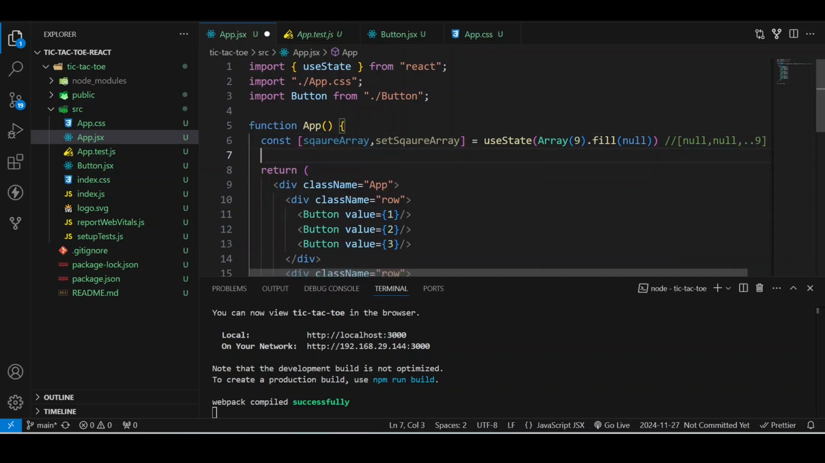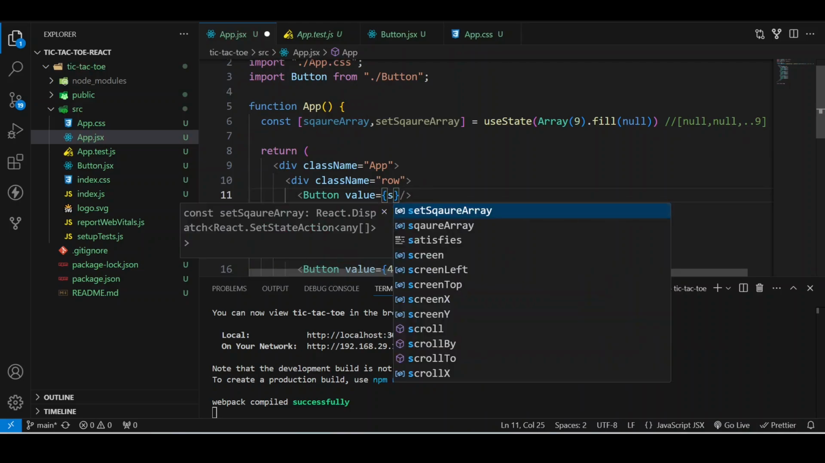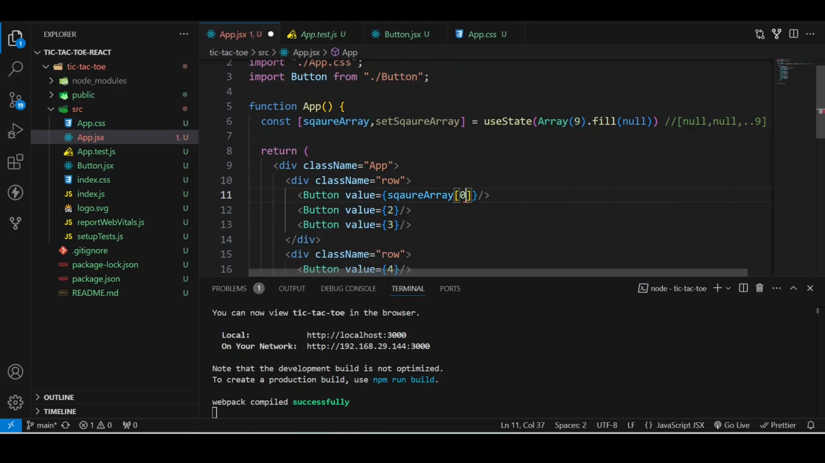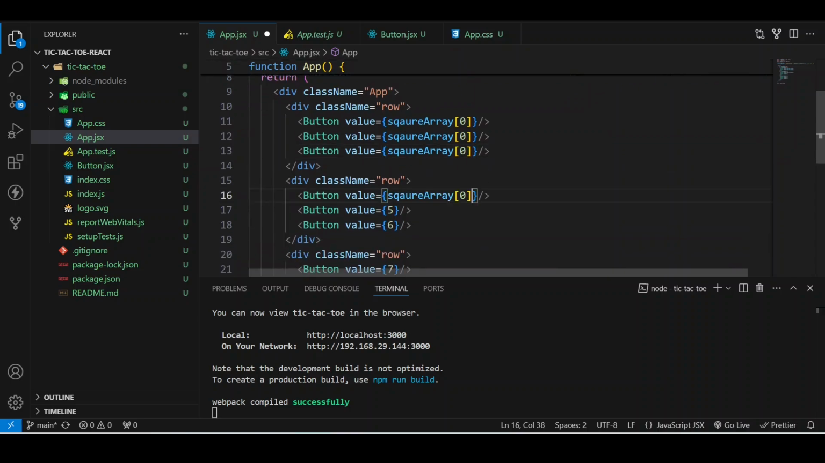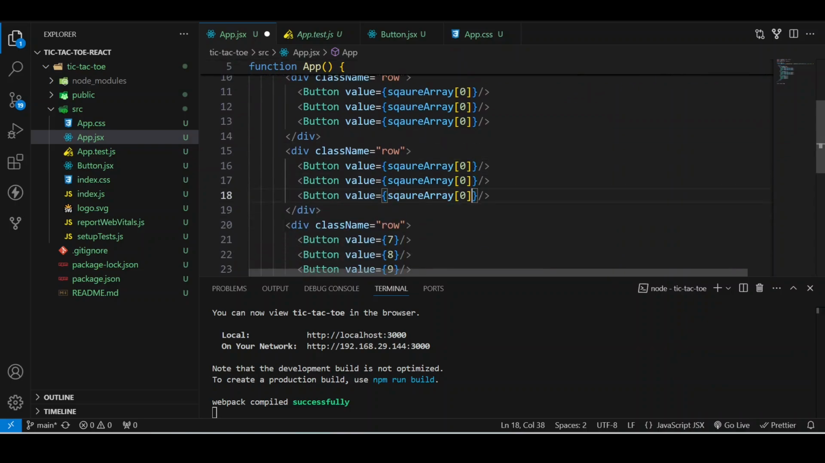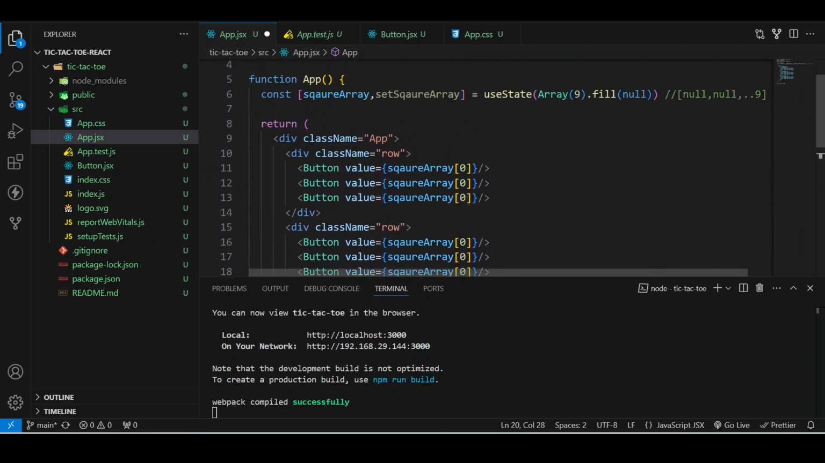Now instead of value here, we will pass the square array's value at the 0th index. It will be like this, and similarly we will assign each button a separate index, up to 9. So let's do this one by one. Then remove it. Okay, now it's done.